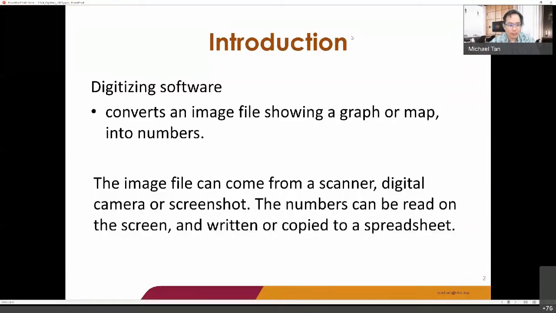All right. So what is actually a digitizing software? It converts an image file showing a graph or a map into numbers. So that is it. The type of graph that you can normally digitize is the normal X and Y scatter plot, that kind of graph. If you want a complicated graph, something like in communication, it's not really feasible. You cannot do that. So it's actually a normal graph.